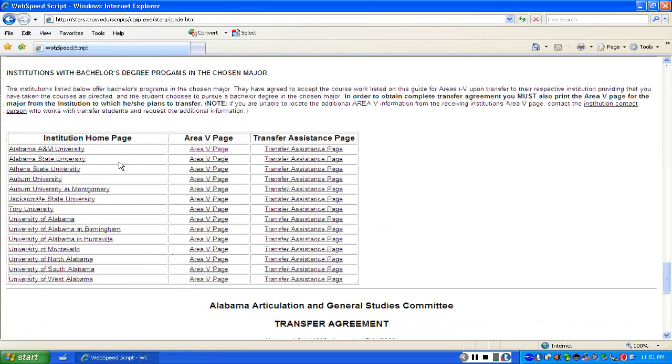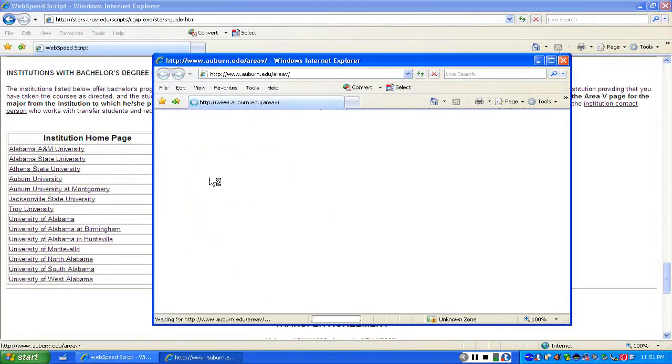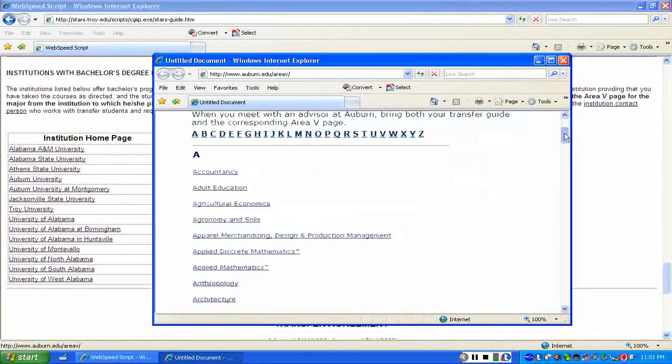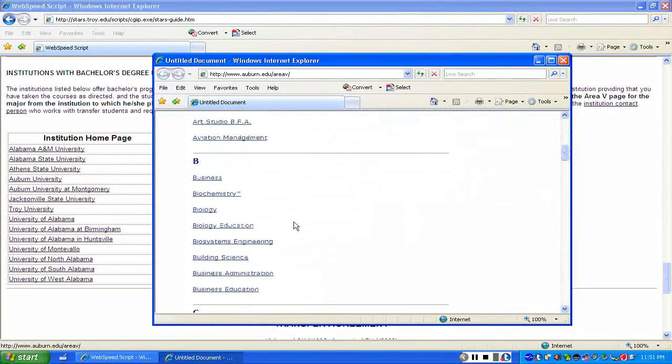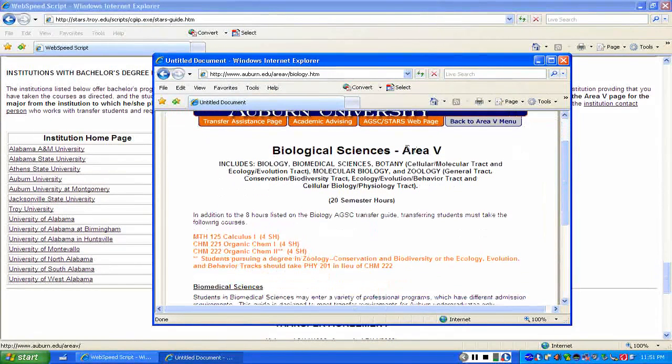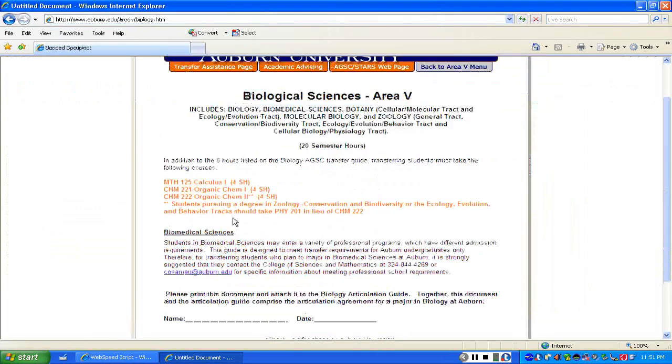All right? So remember what I was telling you. I'm going to try to see if I can find an example where you didn't get that lucky. So we're going to click Area 5. This is Auburn. And good, Auburn has a listing for us. We go to biology. And again, we're looking, and they know what we're looking for. That's why Area 5 is highlighted here. And they're telling you specifically what courses they would like you to take in Area 5.